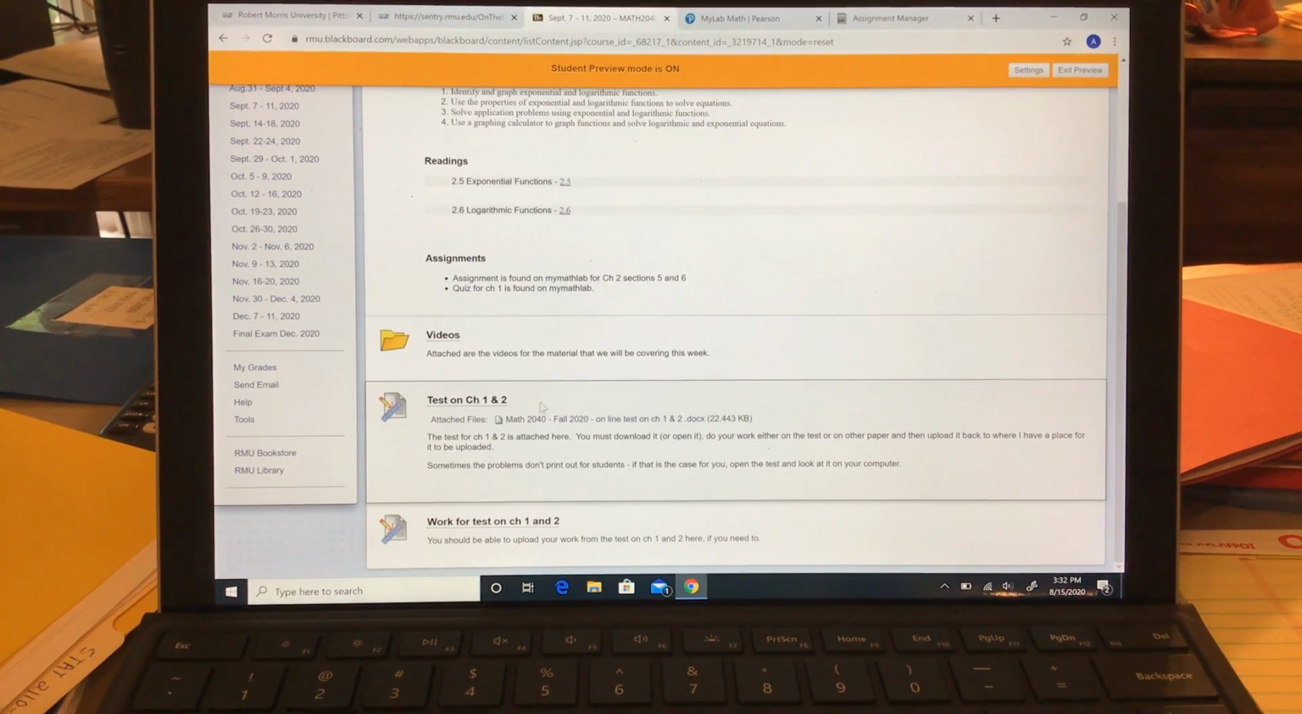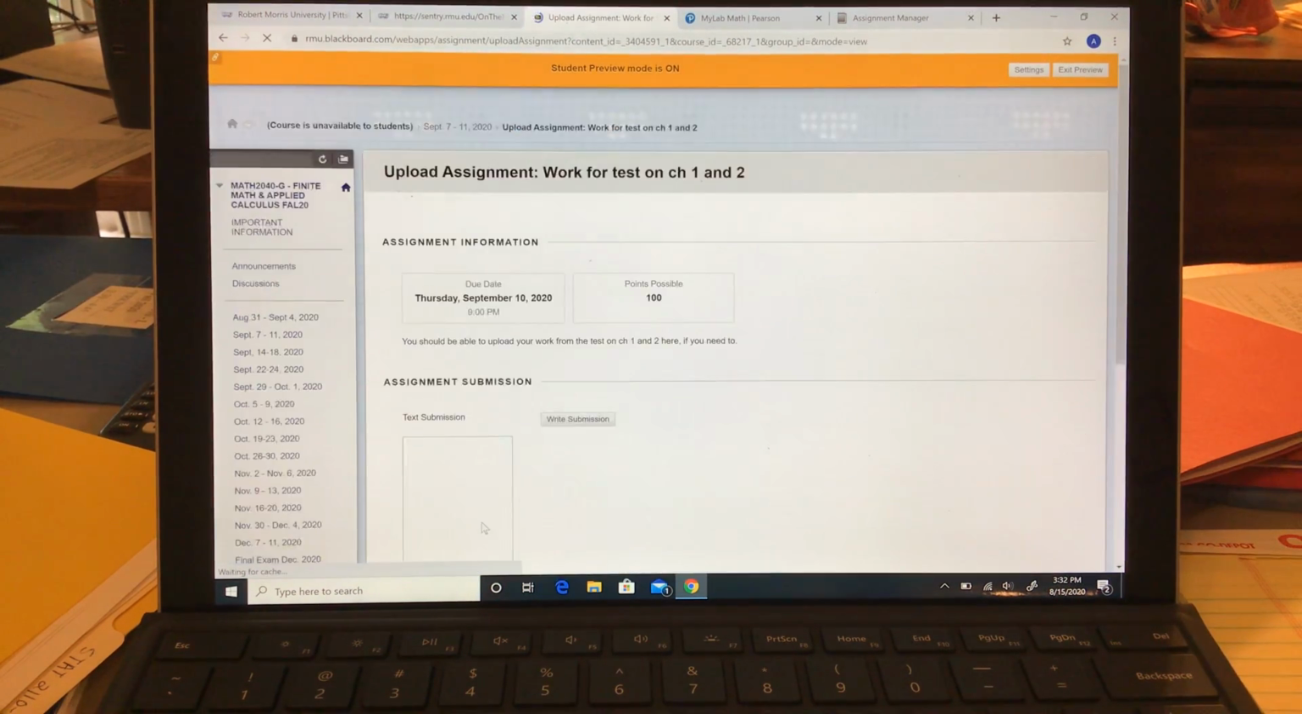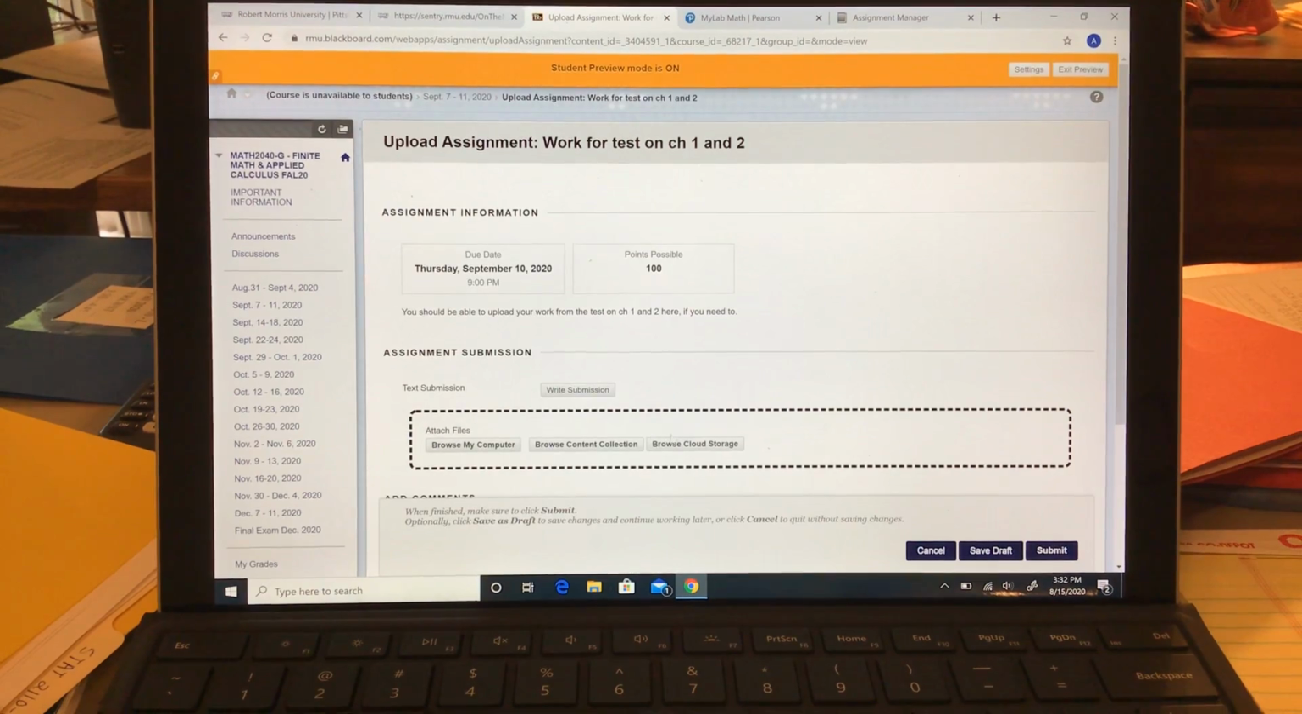Here I have the test on chapters 1 and 2. It basically is a Word document, and a lot of times my tests are done that way, where you have to download it, you have to do the work, and then upload it back. So what I normally do is I put a place, and you can see down here, work for chapter 1 on test on chapter 1 and 2. So when you're done with the test, you would go in here to submit it.